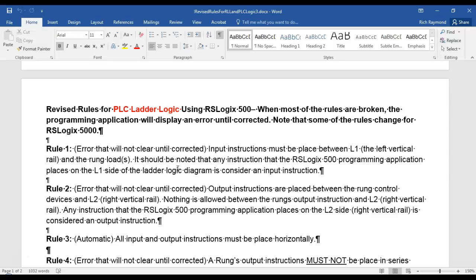Input instructions must be placed between L1, the vertical rail, and the rungs below. It should be noted that any instruction that RS Logic 500 automatically shifts over to the left-hand side is considered to be an input instruction. Now this is RS Logic 500. Other programming applications don't do this. In RS Logic 500, if you try to insert an input over here by itself, it automatically moves it over to the left. Are we okay on that?